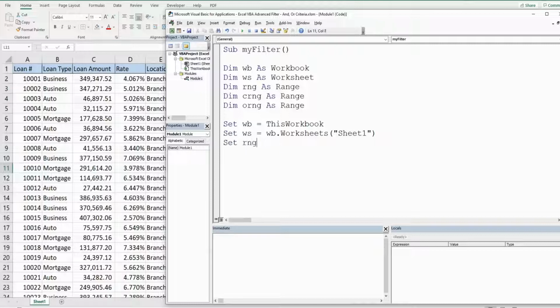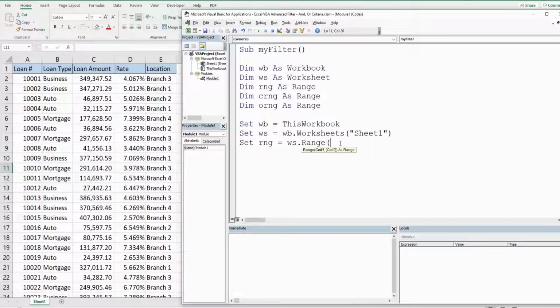Going to set our range variable. That is going to be equal to our worksheet variable we just created, and then range. And this is going to represent the range we want to filter, which is everything in columns A through E. So we want this to be dynamic because we might add new records to the bottom of our data set. So I'm going to reference just A1, the beginning of this range, and then use current region.